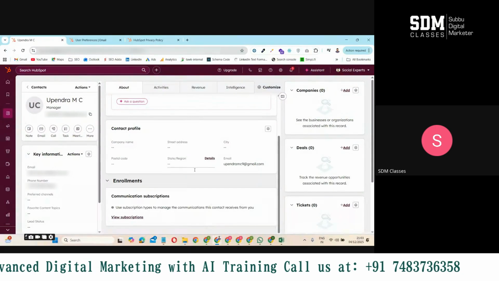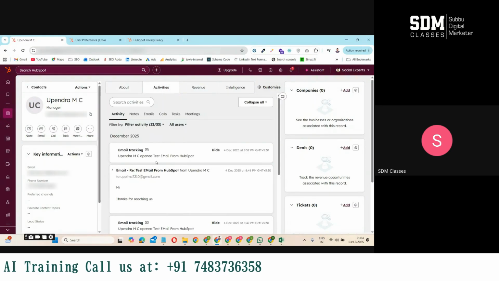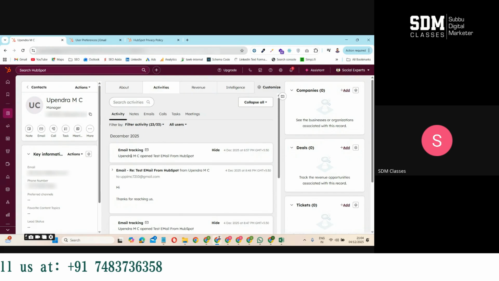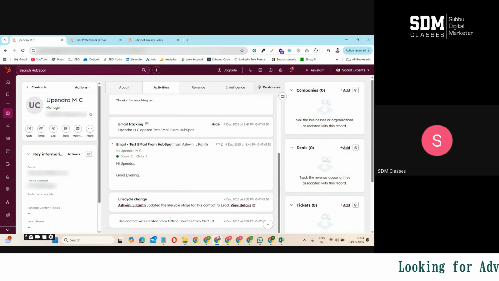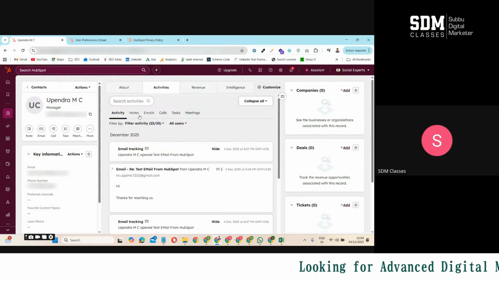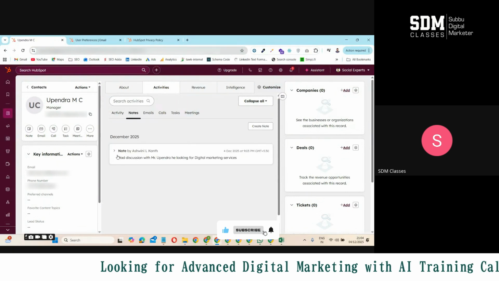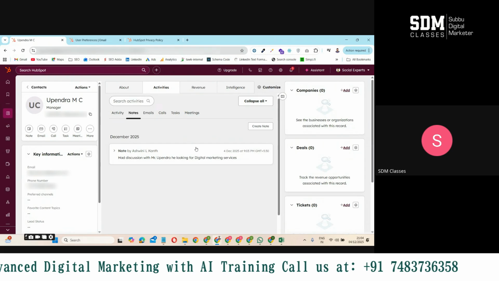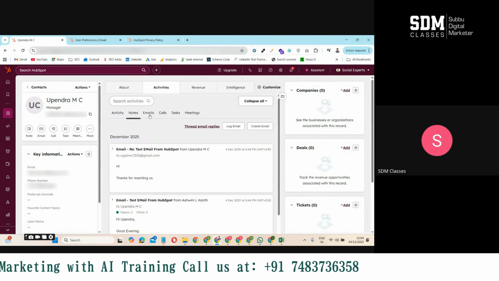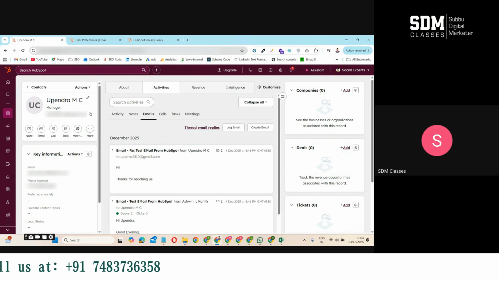If you come under activities, you can see the mail we have sent and all this stuff. Whatever we have done till now will get recorded here under activity. Under activity you have notes. You see, had a discussion with Mr. Upendra, he's looking for digital marketing services. Similarly, under emails, if you click, you can see whatever email conversation you have had with this person or this lead.